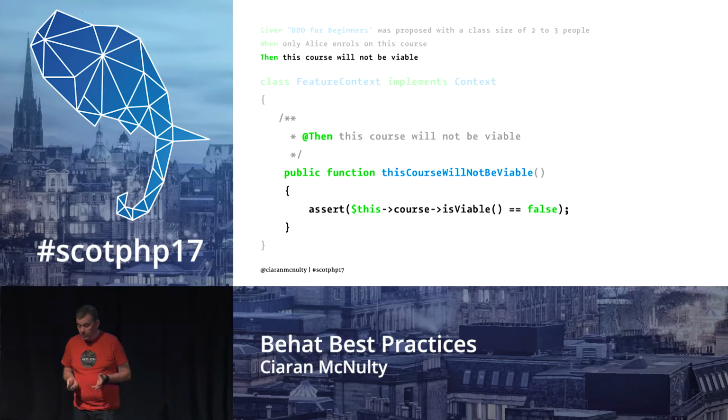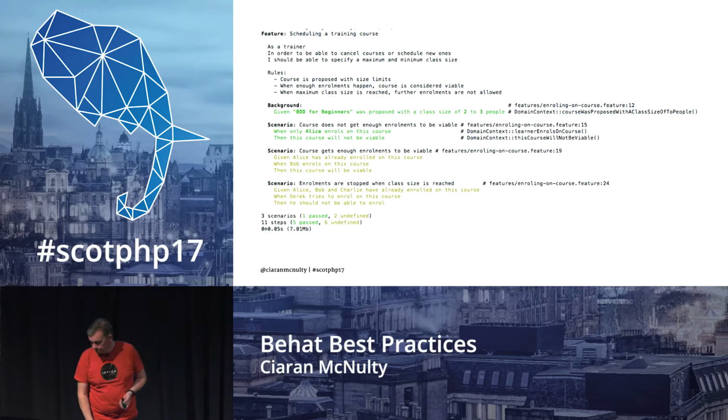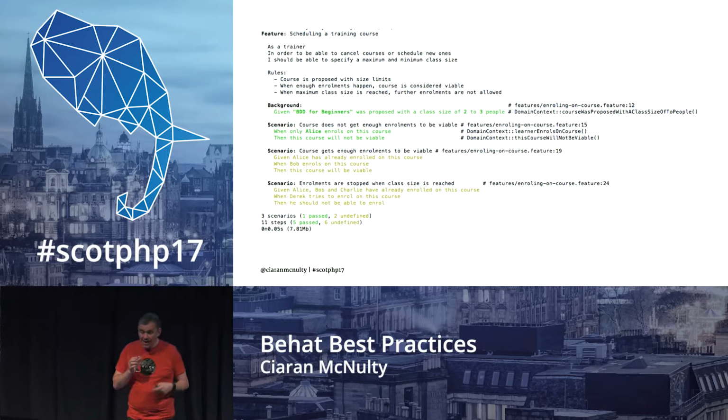And then the course will not be viable. So in the then steps, we want to deliberately throw an exception. We check something and throw an exception. So here I'm asserting that the course has an isViable method that returns false. You can use other assertion libraries. The PHPUnit assertion library is a good one to use here. So once I've done all of that, and I've implemented all of those objects, this whole scenario will go green in Behat.